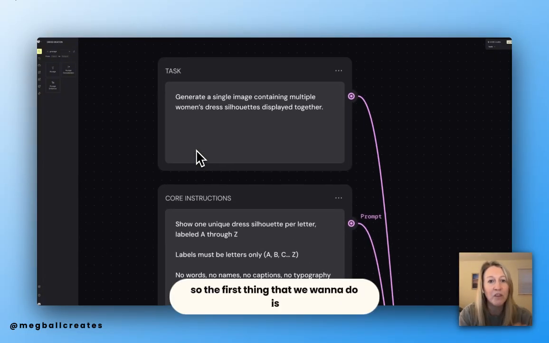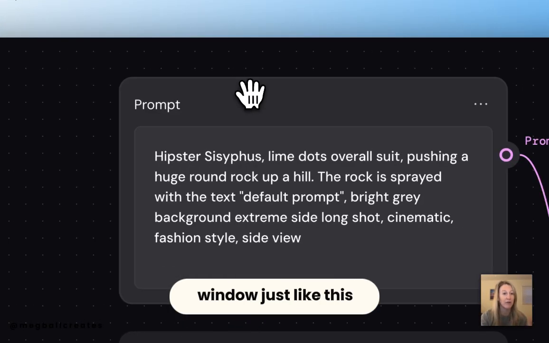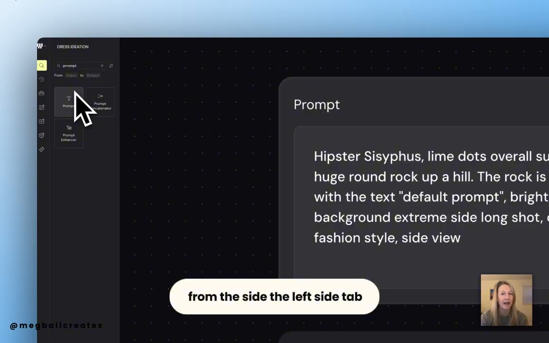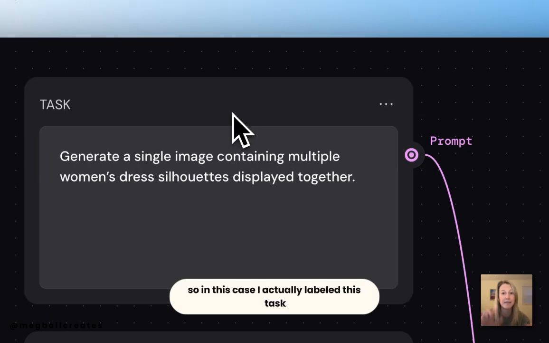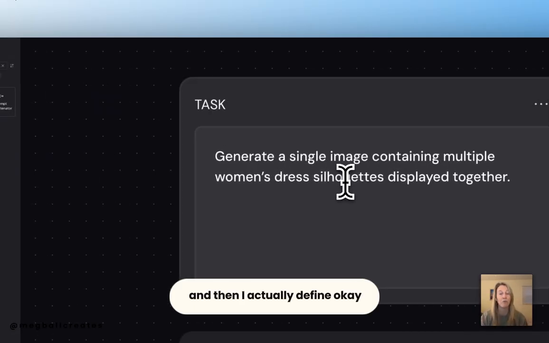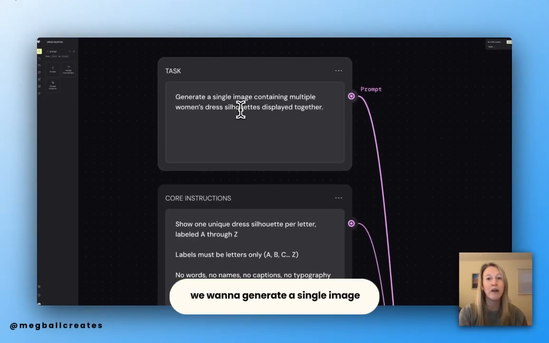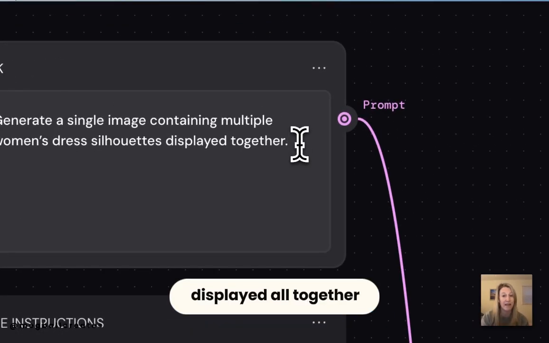So the first thing that we want to do is identify what we're actually doing here. So the task. You bring in a prompt window, just like this, from the left side tab, and then you can rename what you want this prompt to be. In this case, I labeled this task. And then I defined, okay, what's the actual function here? We want to generate a single image containing multiple women's dress silhouettes displayed all together.